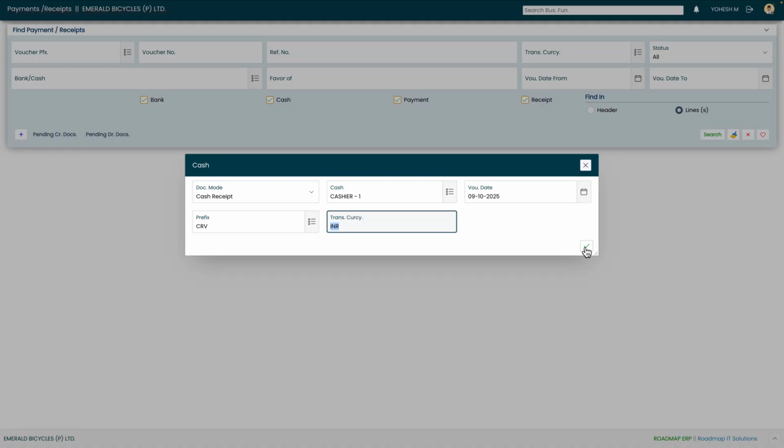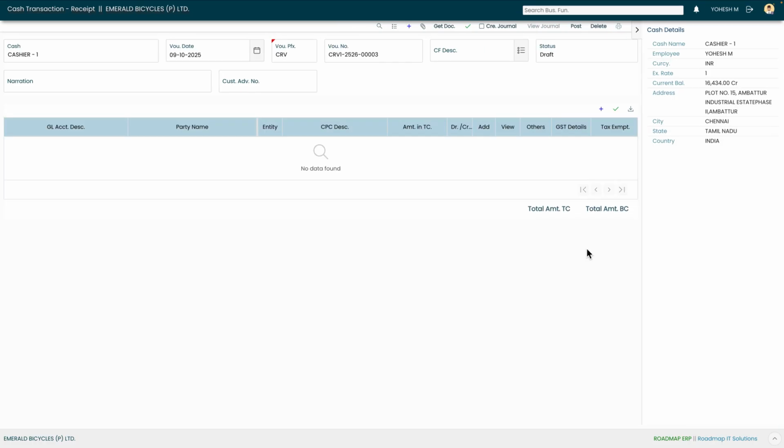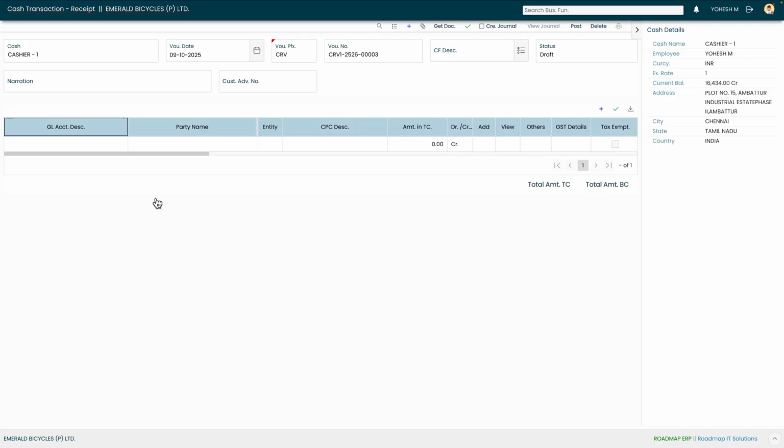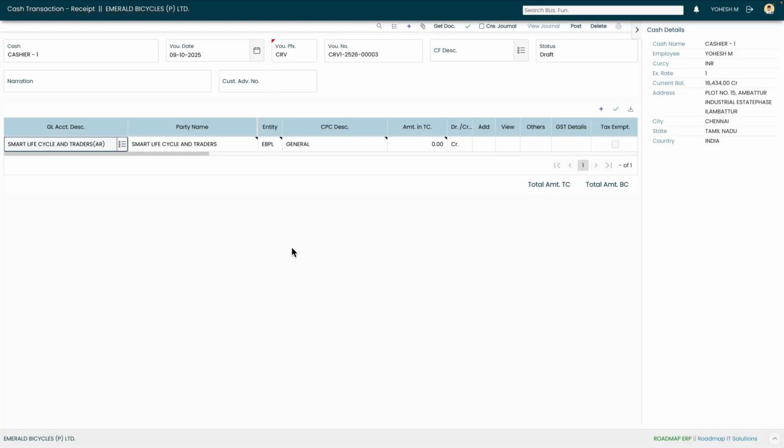Click the Save button. Once the document is saved, the cash receipt voucher is created and the header is generated automatically. In the Line section, select the appropriate GL account of the party. To add the line, click the Add Line button. Once the GL account is selected, the party name and cost or profit center description will be updated automatically. Click the Save button.